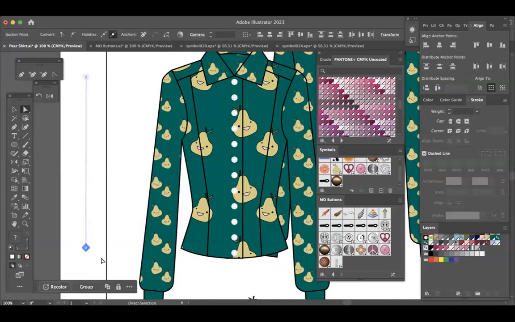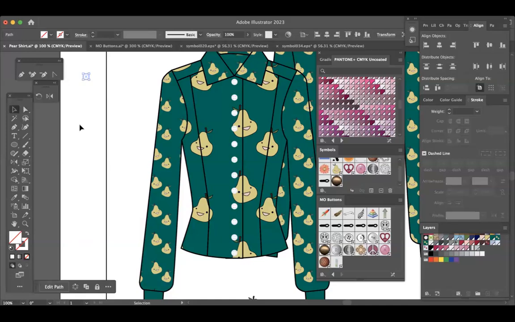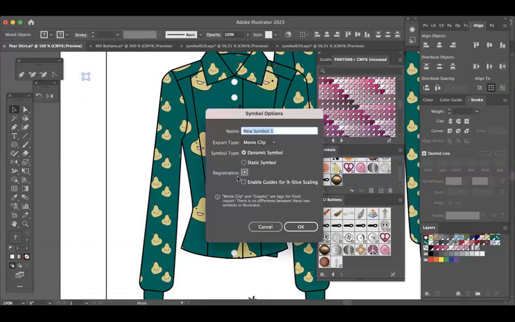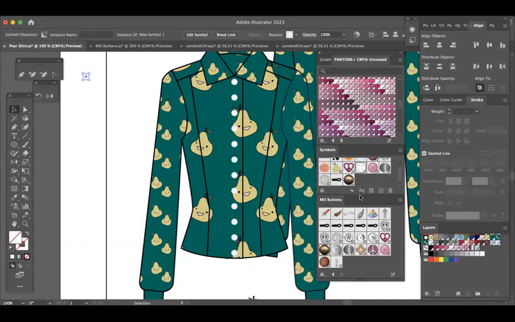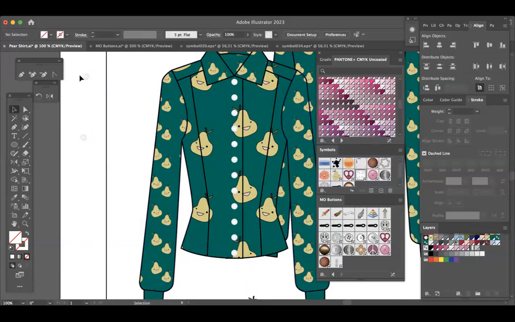Start with button number 1. I am going to make button number 1 into a symbol. There we go, into my symbol library. Okay, there it is. Then I'm going to pull it back out as a symbol. So I'm going to delete that one because it's no longer helpful. This is my symbol. And I'm going to move that into place.